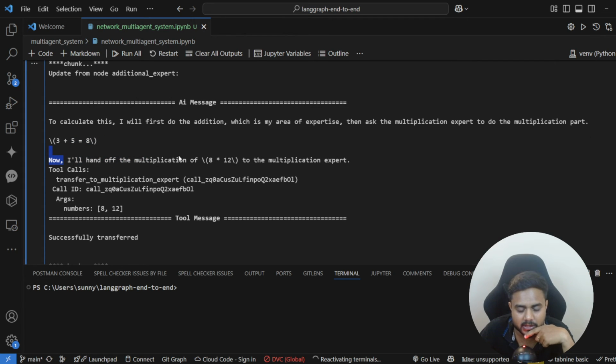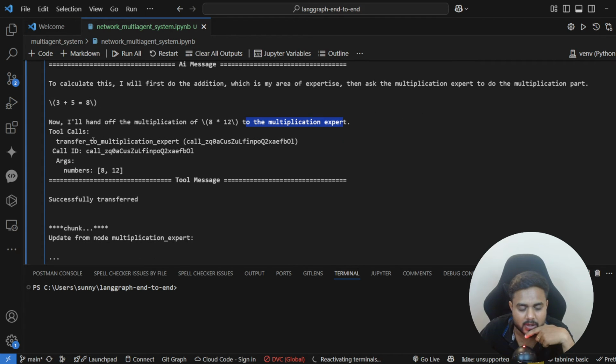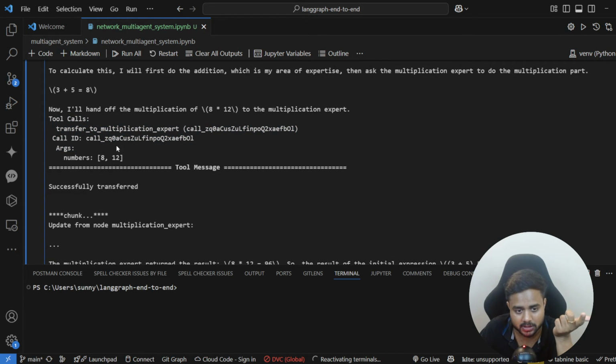Now I will hand off the multiplication here, 8 multiplied by 12, to the multiplication expert. Okay, now what is happening, guys, is that the tool calling is getting triggered, a multiplication tool call. Based on that, the power or the authority is being transferred to the multiplication expert now.